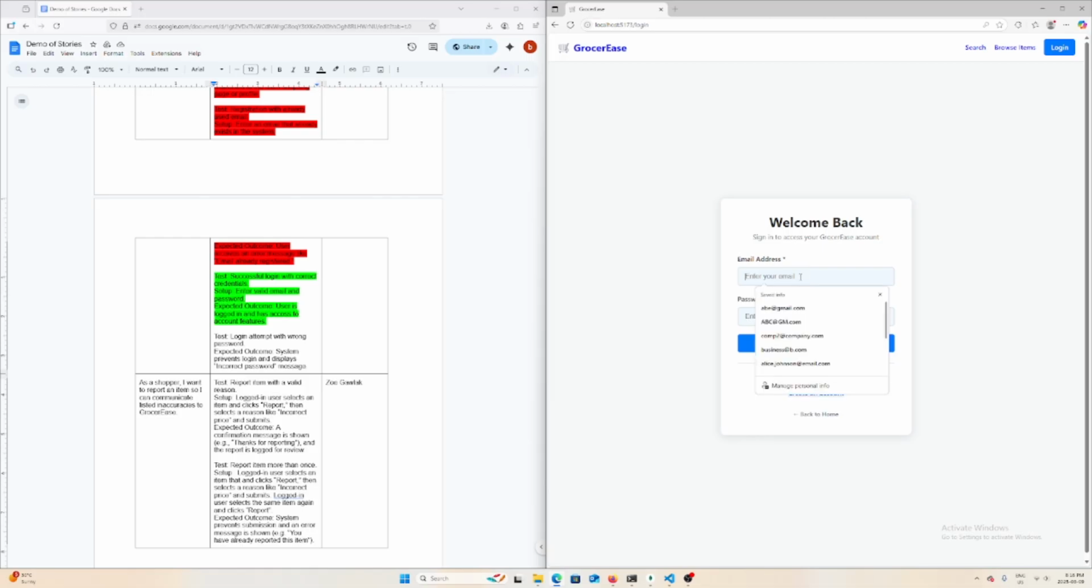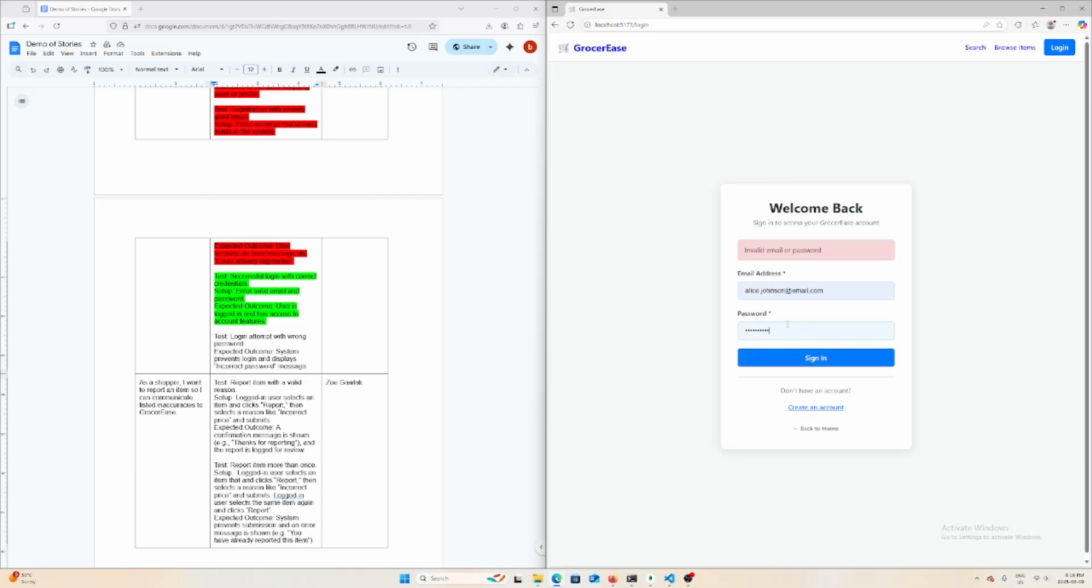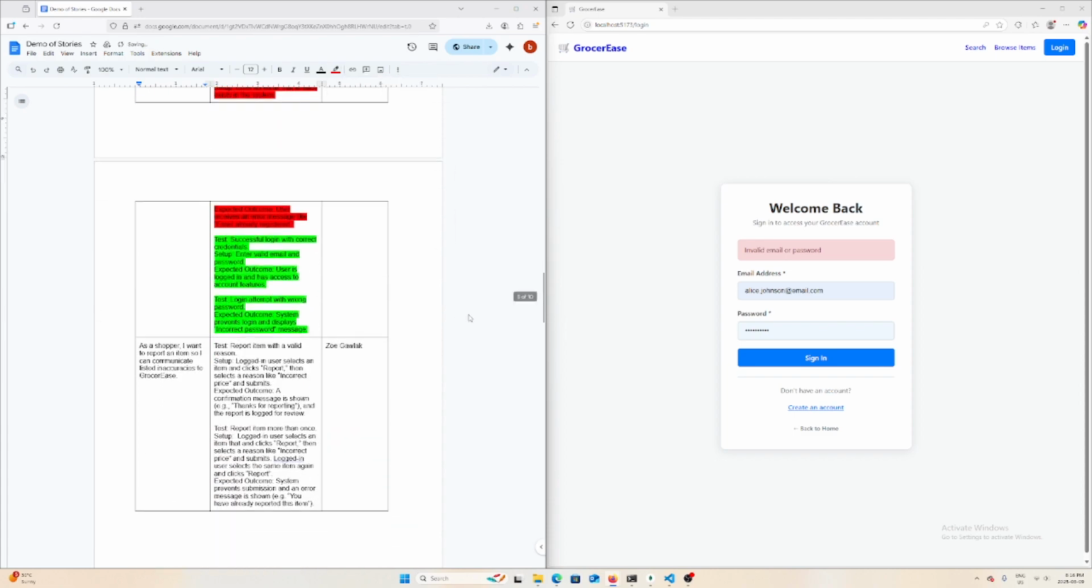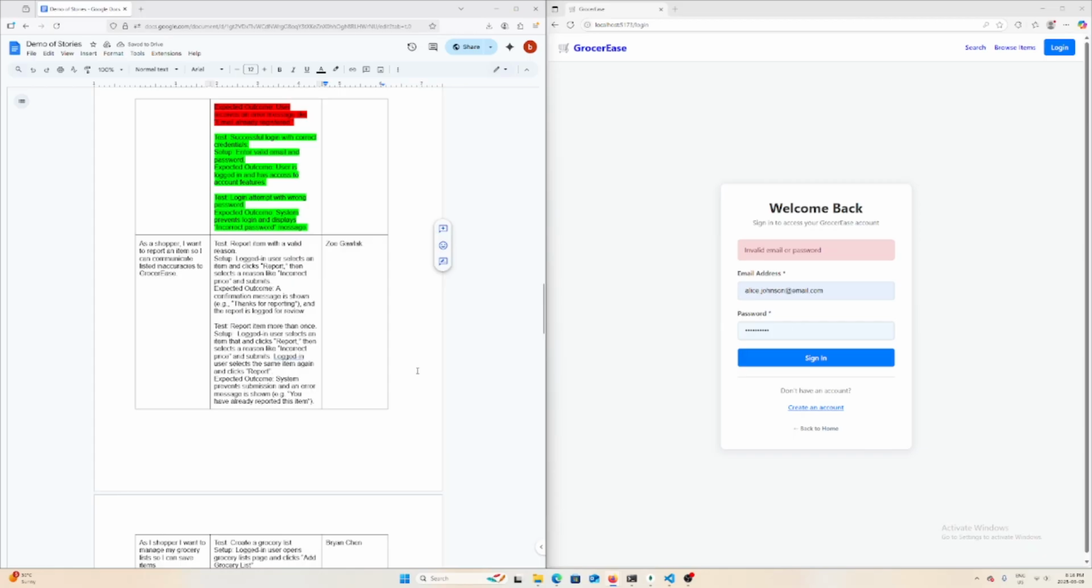Okay. Alice Johnson. Invalid password. Oh, alright. The test failed because the registration kept saying that I had empty fields.